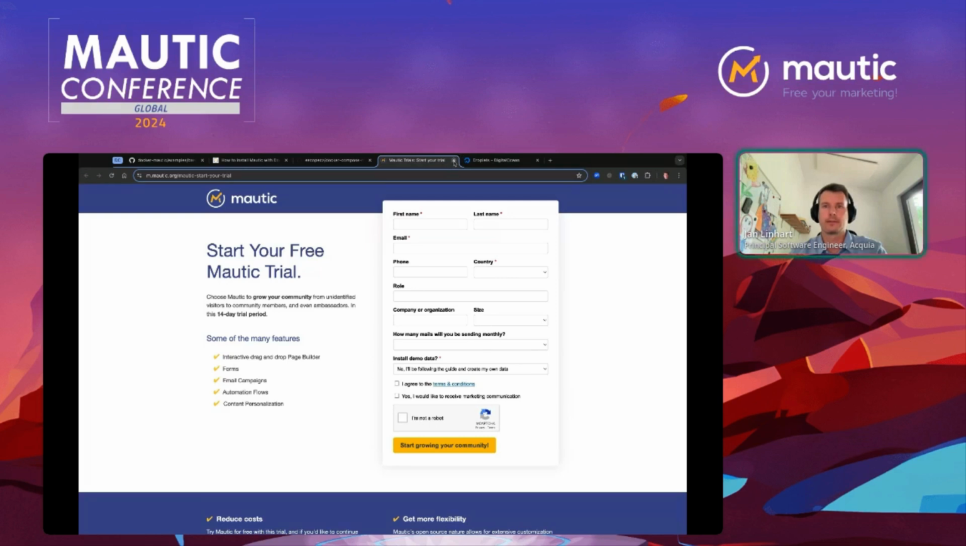You can start playing with Mautic and setting it up, and then pay for the service later. And actually, if you pay for the service, 40% of the income goes back to the community. So it's a great option to first have headache-free hosting of Mautic and support the community at the same time.